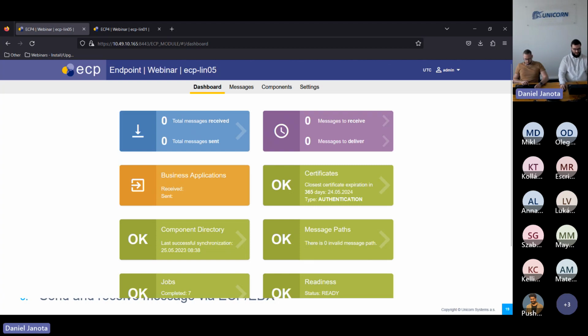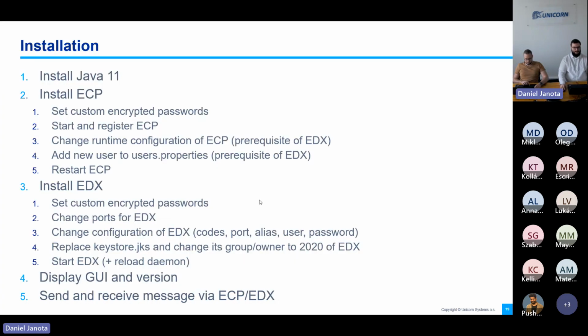With this done, we can proceed with installation of EDX toolbox. Again, with encrypted passwords. Because we will be running the ECP and EDX on the same server, the change of the ports will be necessary. So we'll do that as well. And we will need to also change the configuration of the EDX toolbox, so fill the code, port, etc. And then replace the key store. More about that later.